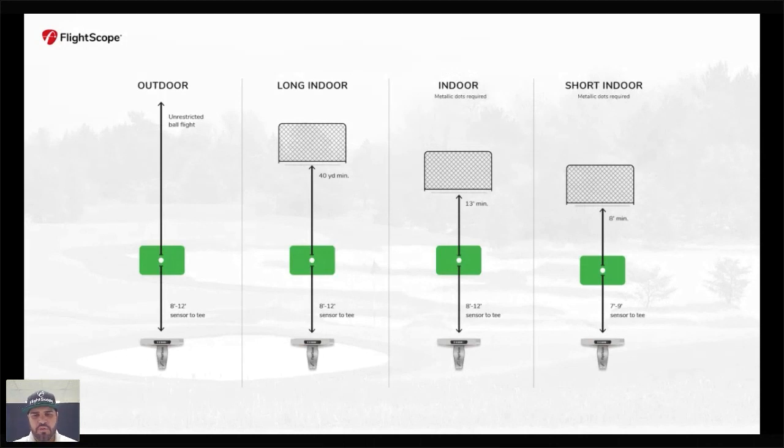Specifications on how we can use the X3. So there's 4 different modes. You have your outdoor mode, which is, we're going to be out on the range hitting shots. You want to have a sensor to tee distance of 8 to 12 feet, and then you're going to have unrestricted ball flight. If you're going to be outdoors but still hitting into a net, then you would actually use the long indoor or the indoor mode.